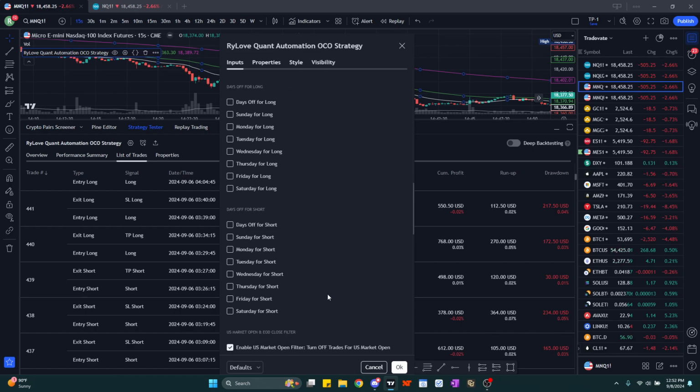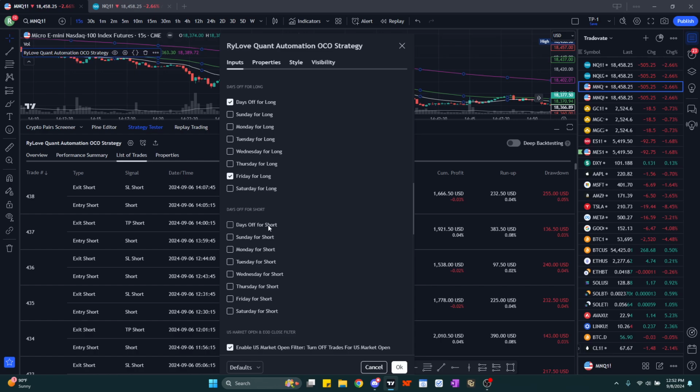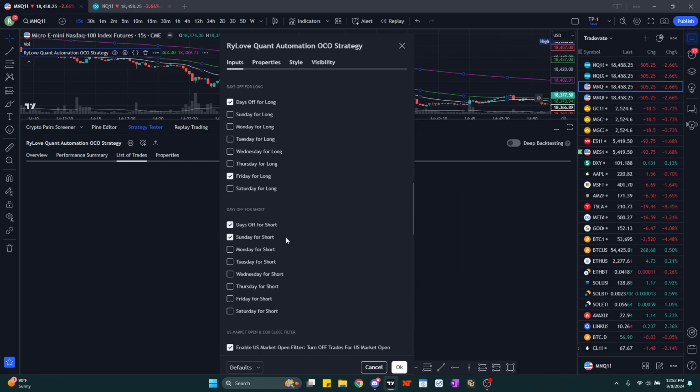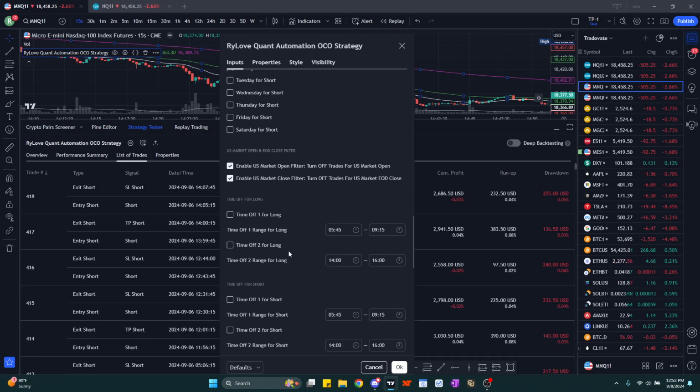And then kind of just moving on, these features haven't changed. You can turn off certain days, like say you don't want to take longs on a Friday, you can just toggle this on. You'll no longer take any long signals on a Friday. And same for shorts. If you don't want to take shorts on, I don't know, let's go with Sunday, you can just toggle those on, and now you won't take any shorts on a Sunday.